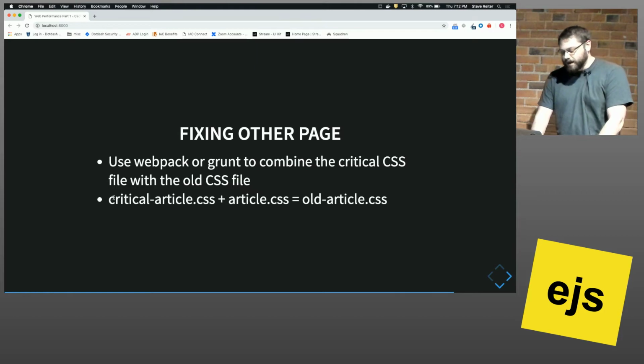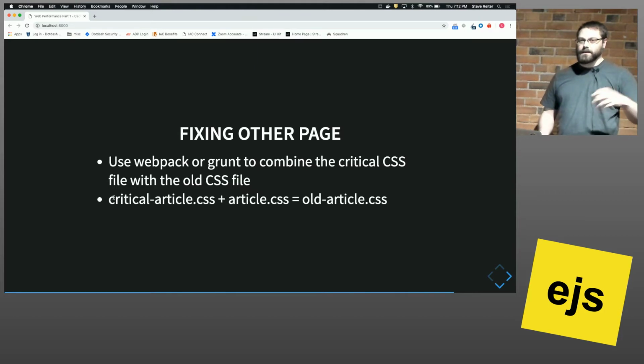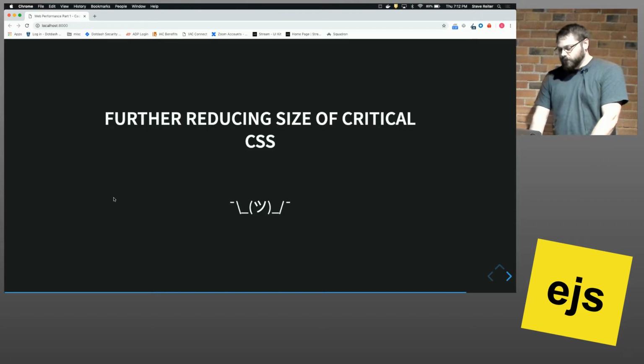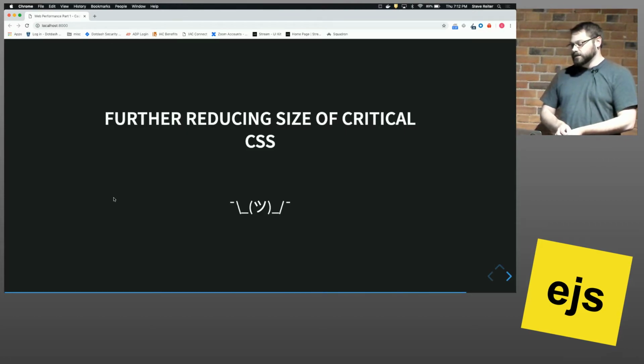Fixing the other pages, I just used Webpack to combine that new file and the old file again, and hey, there's our old file again. That fixed all the other pages that broke. We also really wanted to reduce the size of the critical CSS more. I gave up.